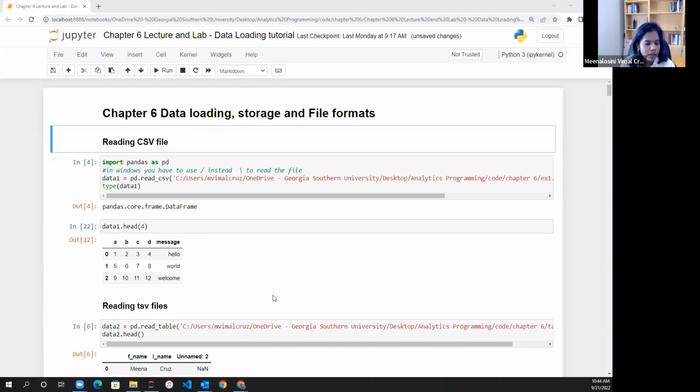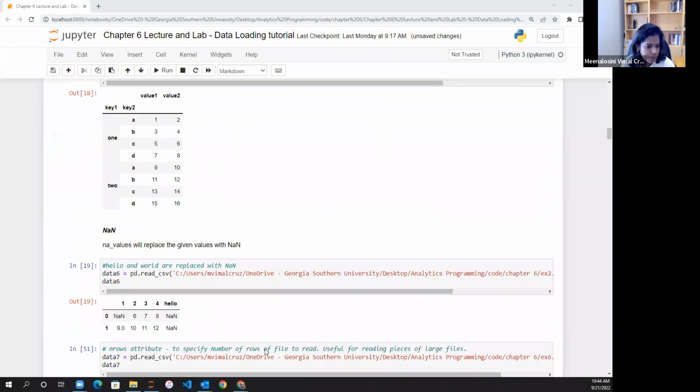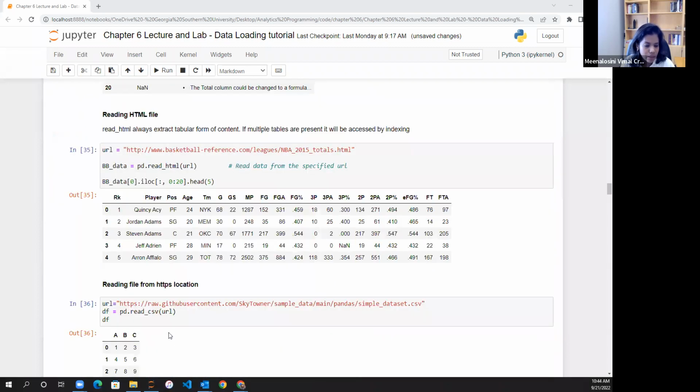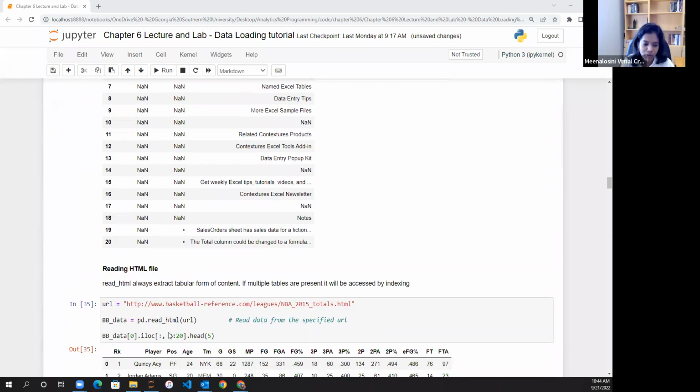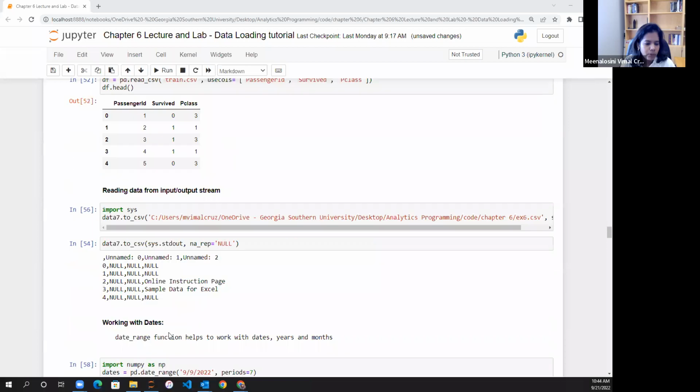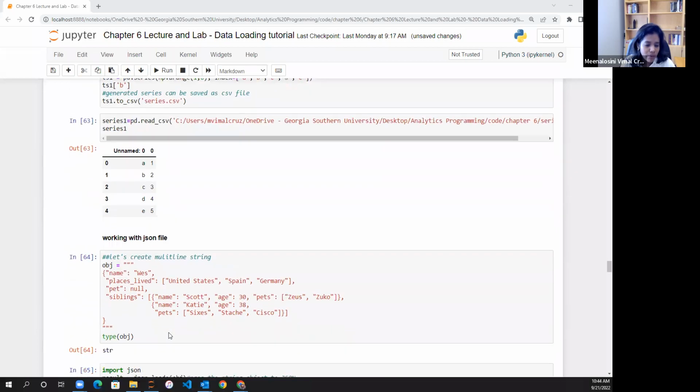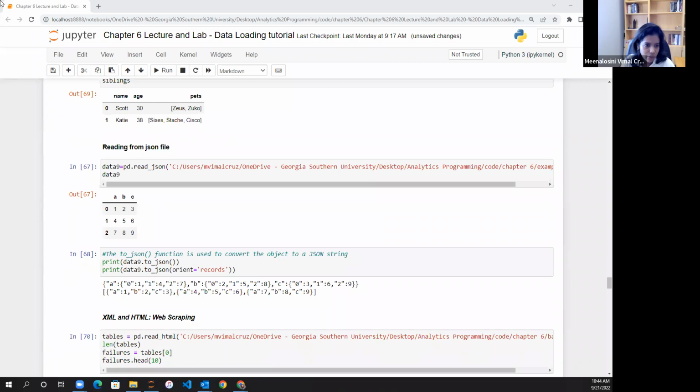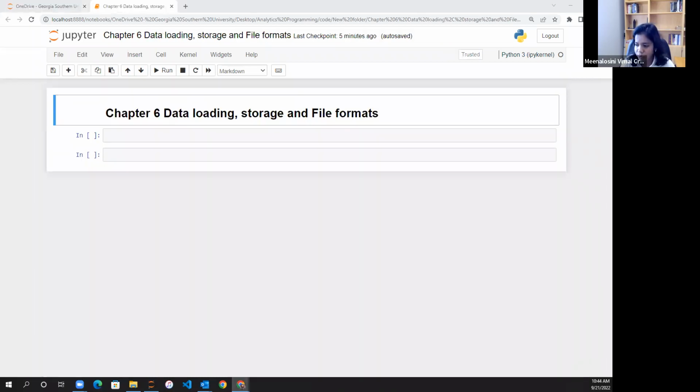Hello everyone, welcome to chapter 6 of analytics programming, where you're going to learn about data loading and data storage, like how to load data from different kinds of external files like CSV, TSV, Excel, JSON, how to handle the JSON file and how to read the data from HTML file. Even databases, how to read the file from a database. These are the things that we are going to cover in this chapter. So let's get started. First, let's see how to read the file from CSV.